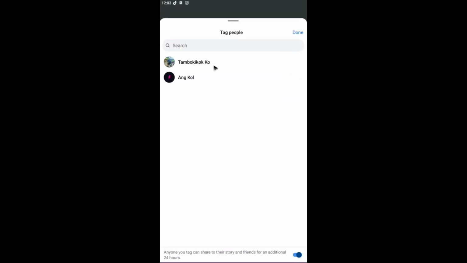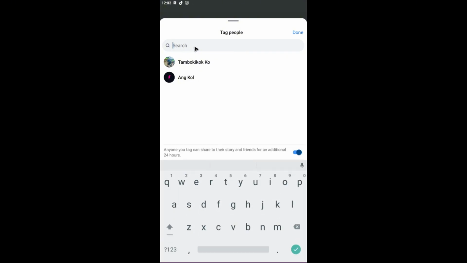Now in here, you'll be able to tag yourself or different people. All right. If you can't see the person right here, just go ahead and click on search bar or tap on it and type in the person's name. For example, this one right here.